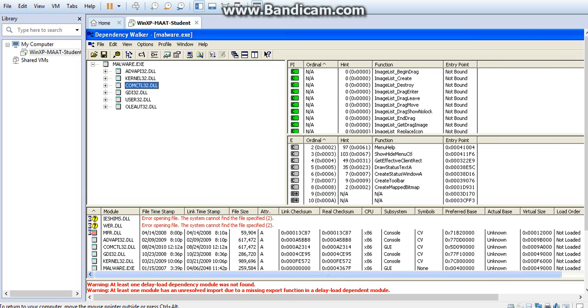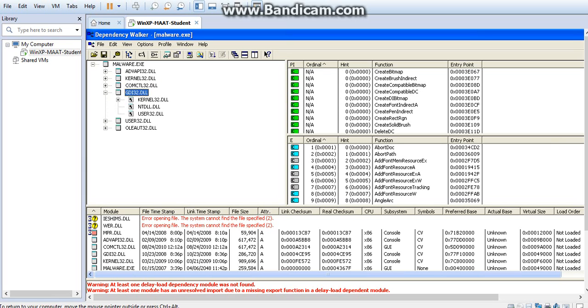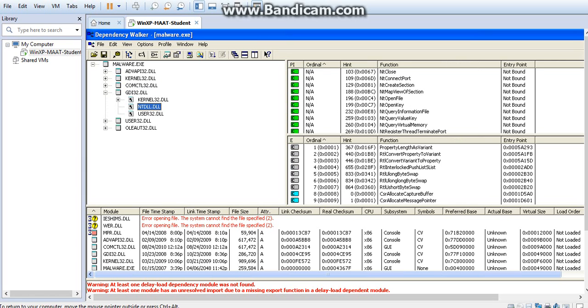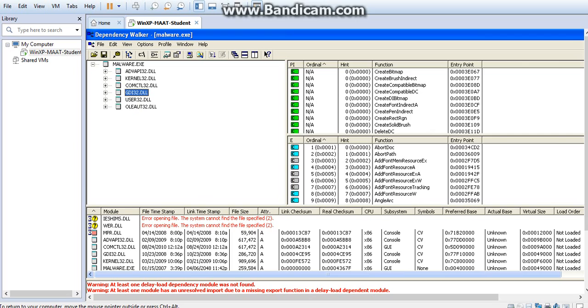Next, I will be looking at GDI32.dll. Under ntdll.dll, some of the important functions are NtConnectPort, which basically means that the malware might be trying to establish a connection with a port, and also NtRegisterThreadTerminatePort, which executes the thread before terminating the port, so it indicates that the malware might possibly be trying to make a connection to the malware author.